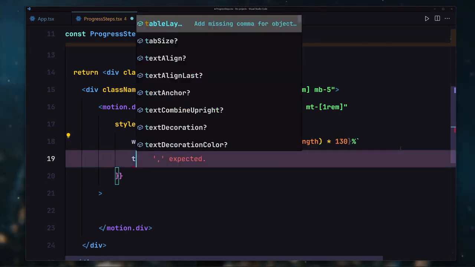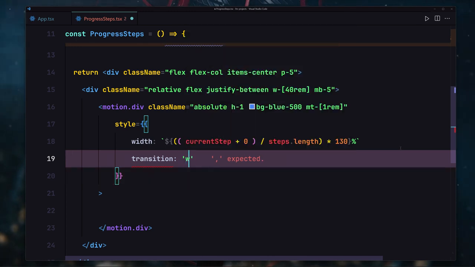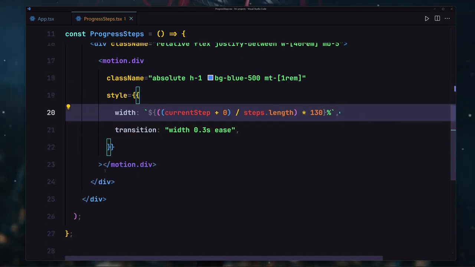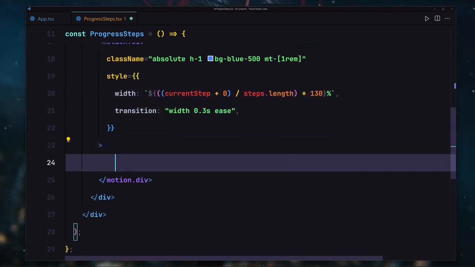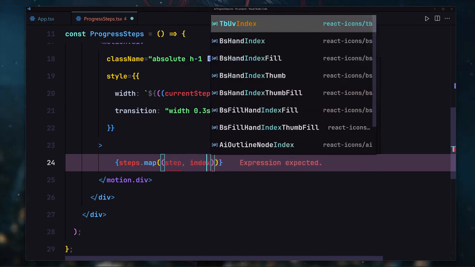I'm going to also specify the transition, so I'll use the transition, and here we have to specify the width and 0.3 seconds and ease. This is right there, and I'm going to also specify a comma inside there. I'm going to save this file, and now inside this div, what do we have to do? We have to iterate over all of our steps. So I'll use steps dot map, and we also need the step inside there, and also the index from there.